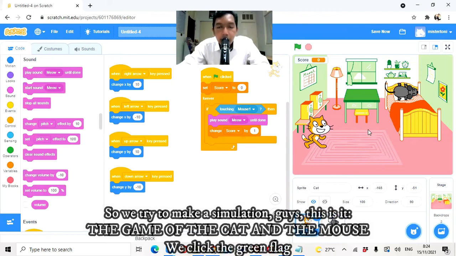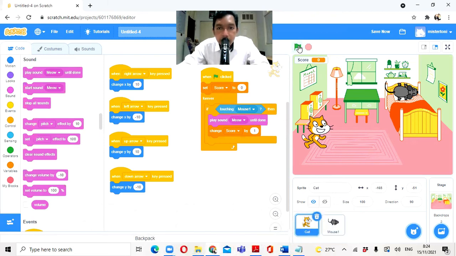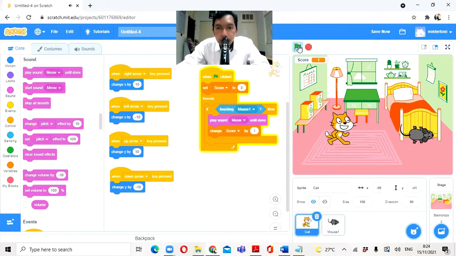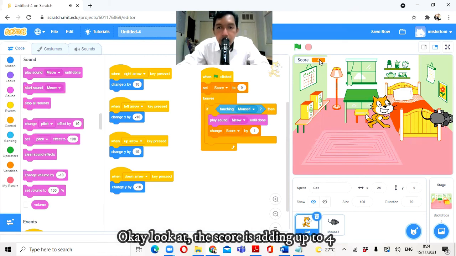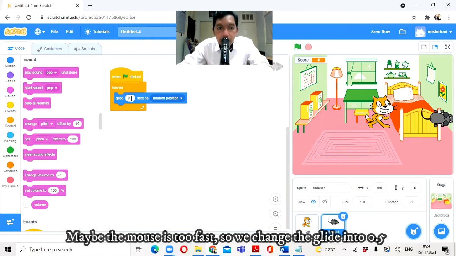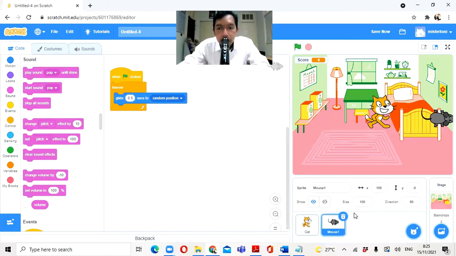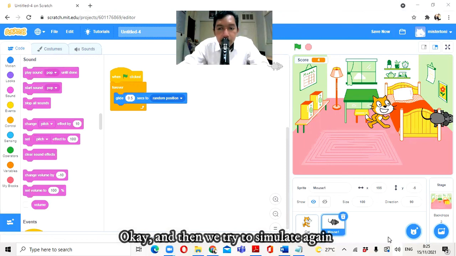This is it, the game of cat and the mouse. Okay, we click the green flag. Okay, look at the score adding up to 4. Maybe the mouse is too fast, so we change the glide into 0.5, for example. Okay, and then we try to simulate again. Look at this.